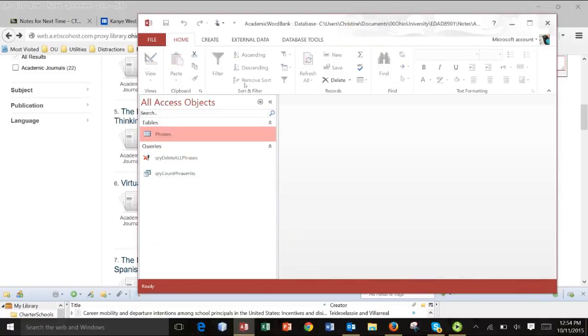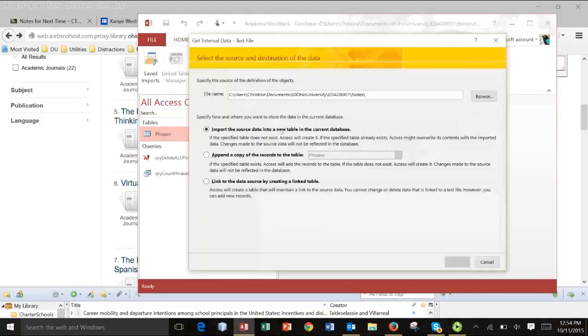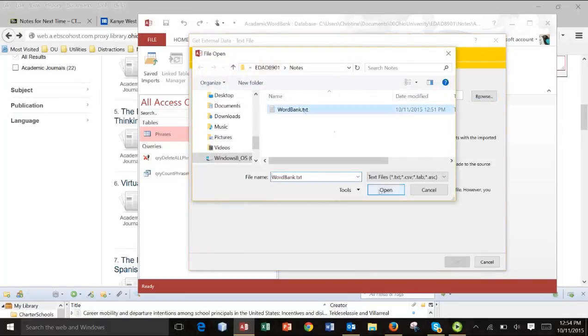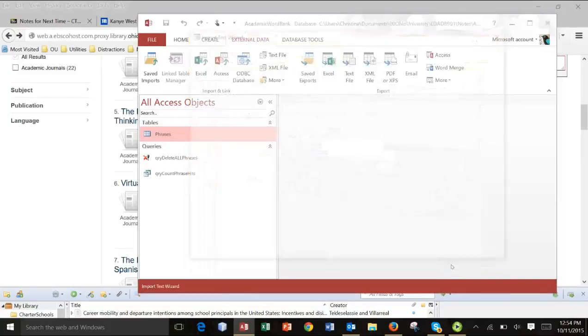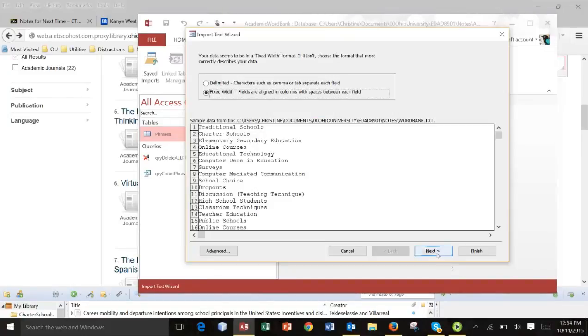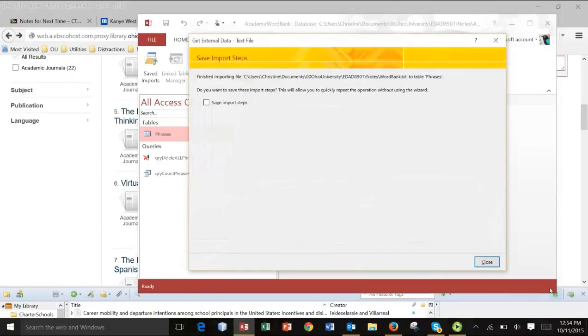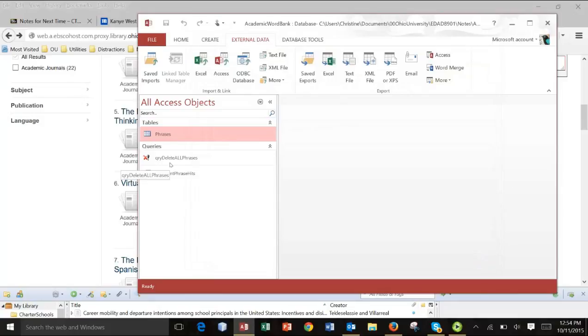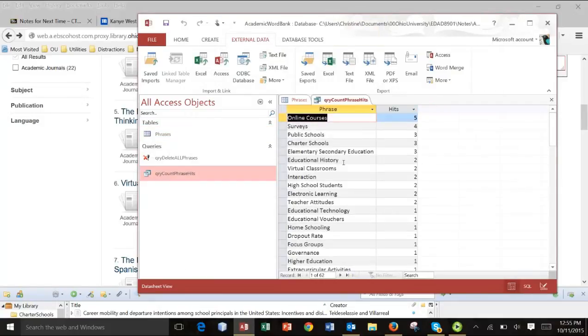Now I could go and do another import by going to external data, text file, browse and find my file. It's here. Open it, append it to phrases, say okay. Now obviously in the meantime I would have put more records in there, and finish. Close. Now if I look in phrases, there they all are, and here's my counts.